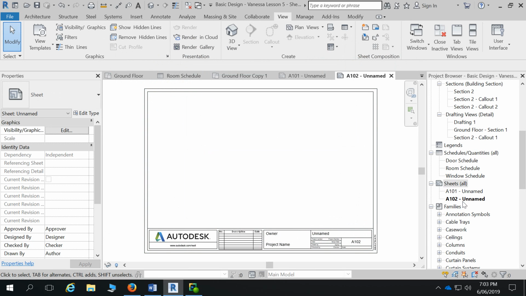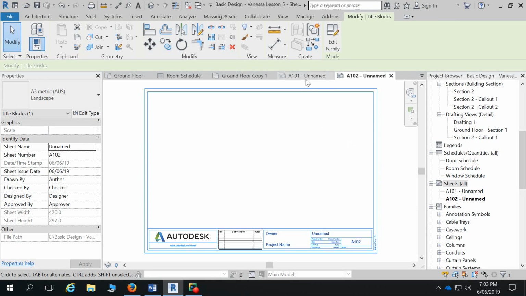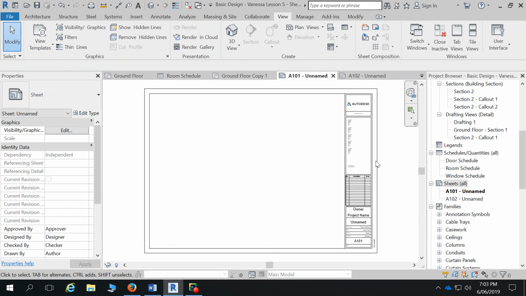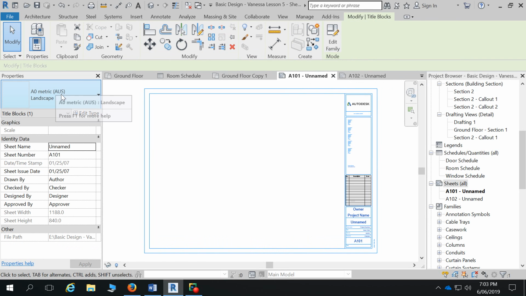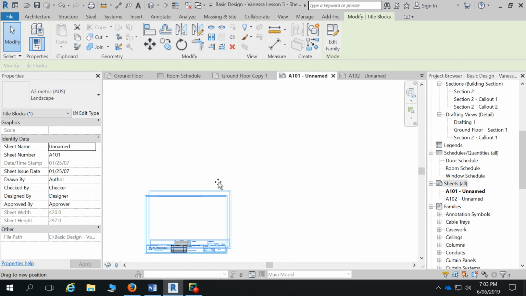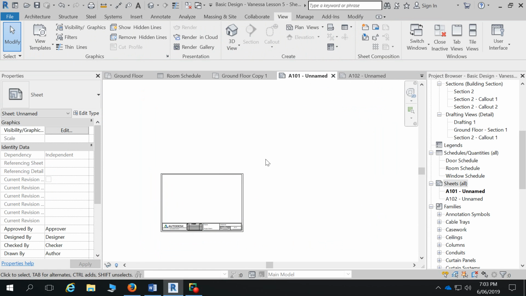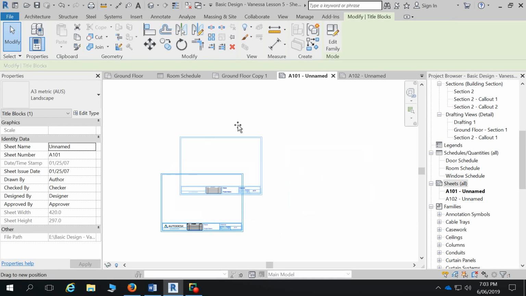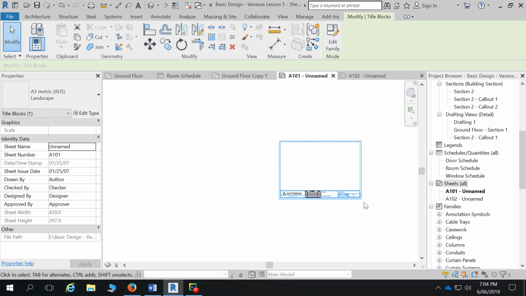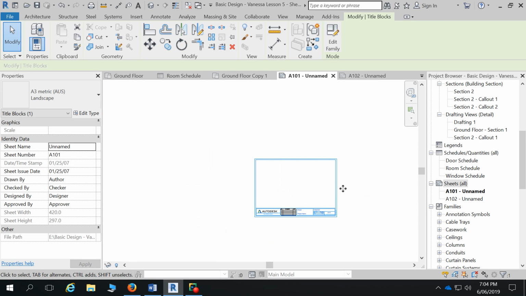So then I've got A102 unnamed, which is my A3 title block. If you go back to your A101, you can actually change the family type from the A0 metric to the A3. So effectively you don't need to delete it and rename it. You can put this anywhere on the view that you like. It will remember to print in that line. So if you end up having a bigger project, you can move the sheet to it and things like that.